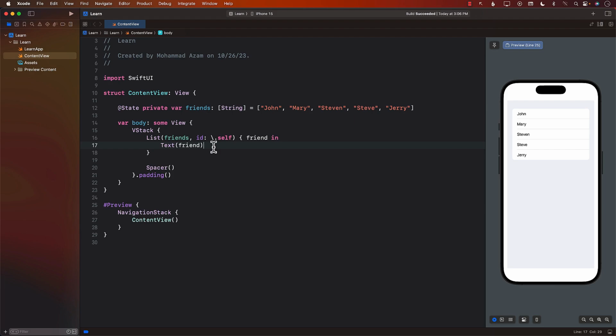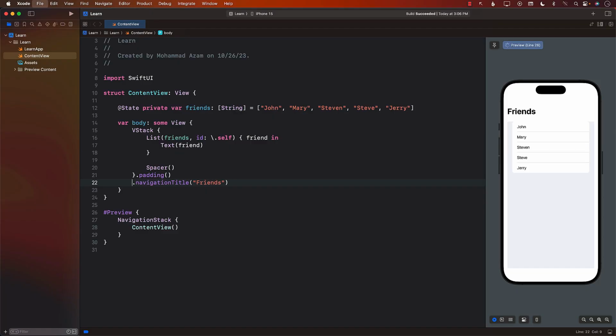Now let's go ahead and take another example of state. Now you can see that I have changed a little bit of things over here. The first thing I've done is that I've created a state array called friends, and it just consists of a couple of different names, couple of different friends. And I've also used a navigation stack in the preview. What the navigation stack allows you to do is add a navigation bar on the top. So if I want to add some sort of a title, I can use navigation title, and I can now provide a title.